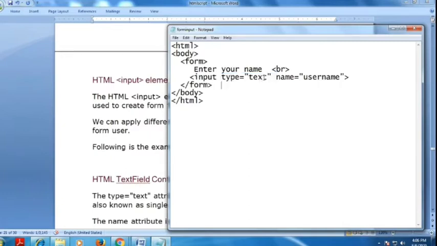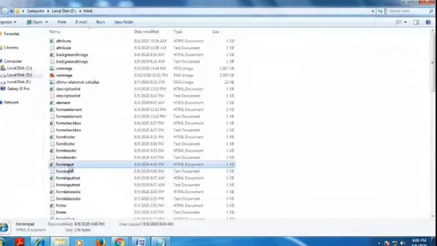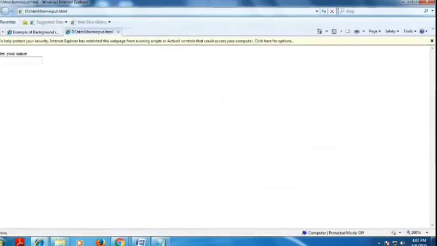So you have to find out the attribute value. Text means you have to design the text box. The name of the text box is username. Here I have to insert the username data. This is the meaning of name. You have to save this and see what output comes for this. This is the output of "enter your name".